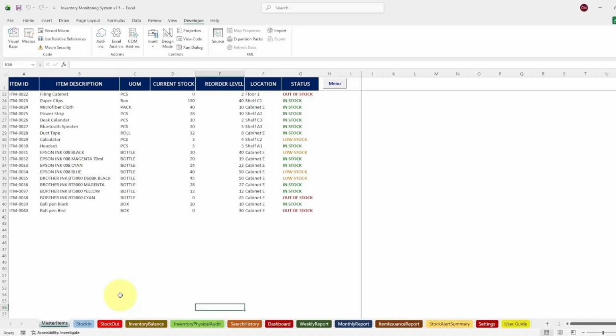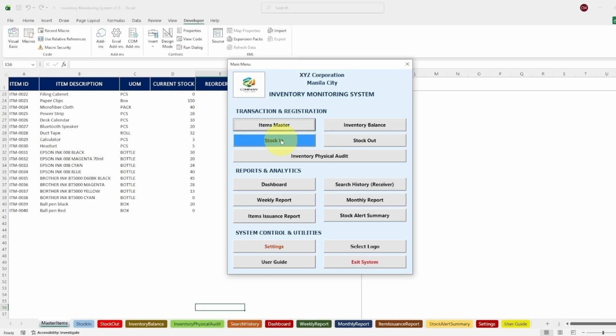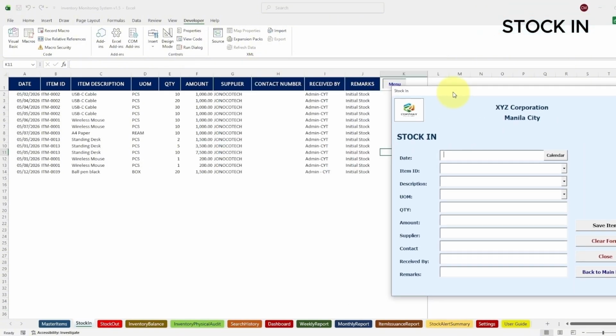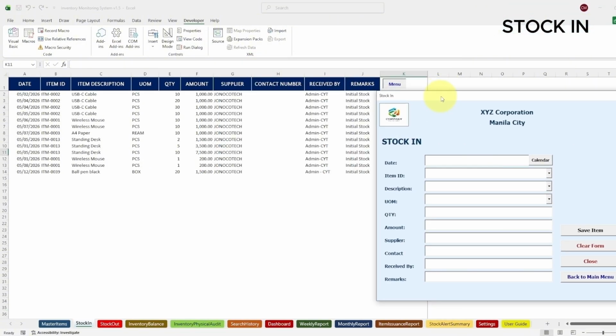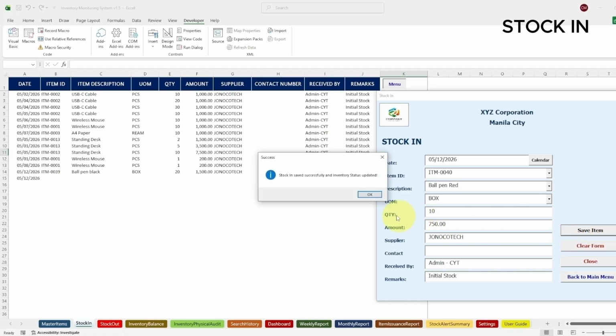Now that our item is registered as out of stock, how do we load inventory? Whenever new deliveries arrive, we use the stocking form. This form records the transaction date, item ID, description, unit of measure, quantity received, amount, supplier, contact number, received by, and remarks. When the user clicks Save, the code executes two critical tasks.